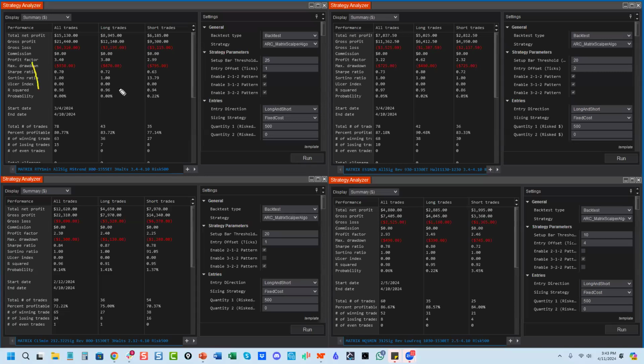This one here. So 1, 2, and 3. These are all signals. What you'll see here, we have the template named all signal. Basically what that is, we've turned on all the signals. This one here is 2 signals.